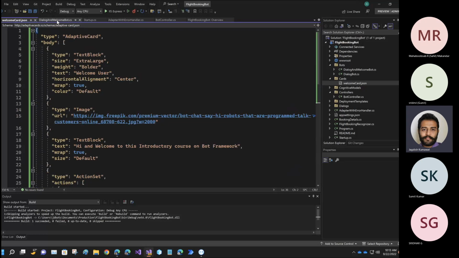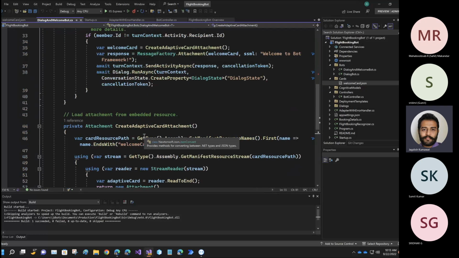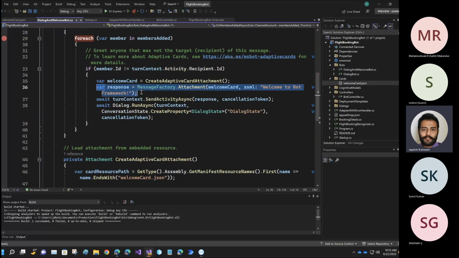Now let us go back to our code again. Okay, so this gets the path of that adaptive card, reads it, and deserializes it, and basically it converts it to the adaptive card format as an attachment. So it will return the attachment. This is drafting the message, creating the response, and here it will send the response.